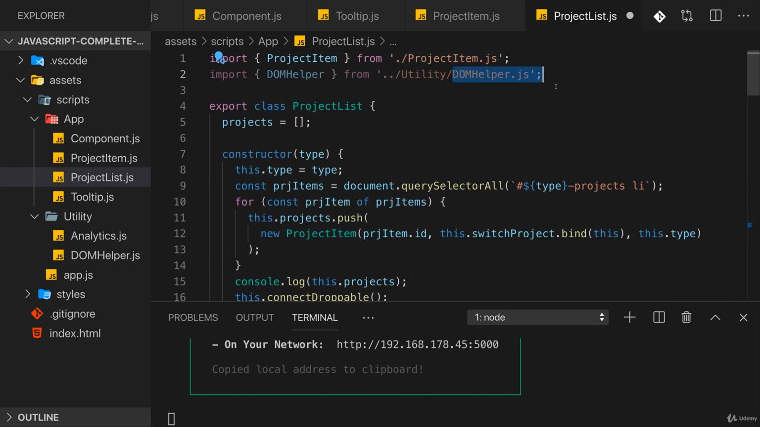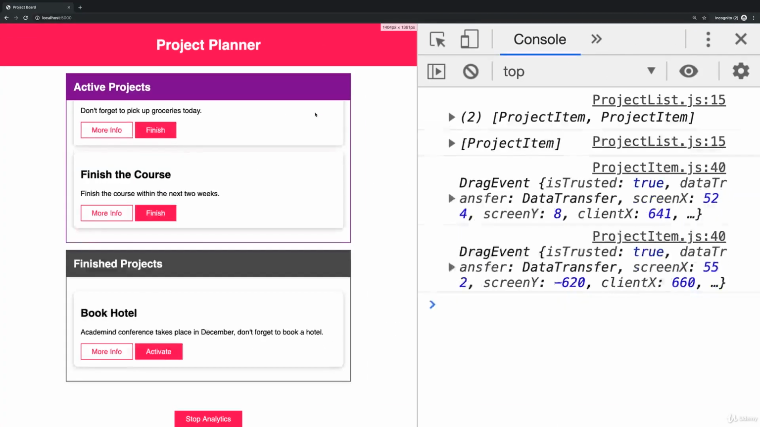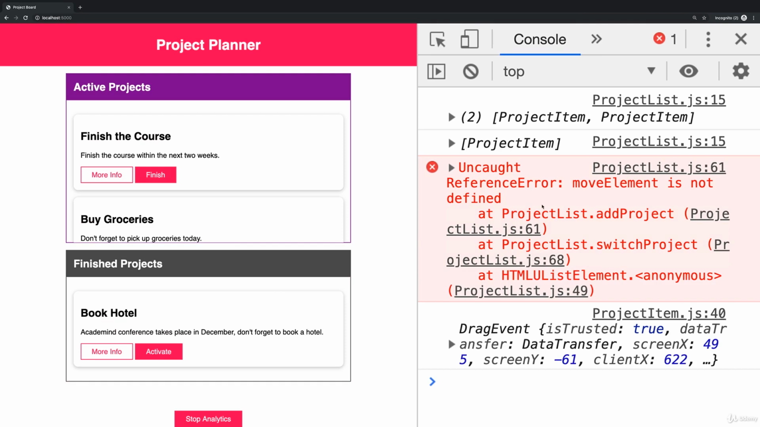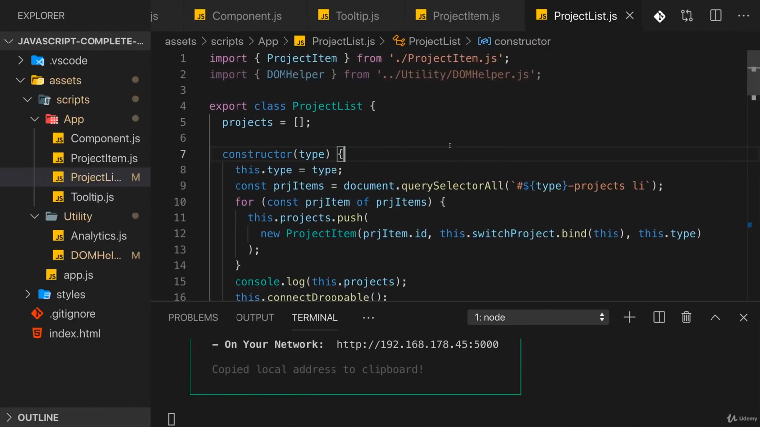Now you might say I am importing from DOM helper, but imports don't work file-wide. Instead, you really have to specify what you import. And here we're importing the DOM helper class, not the move element function. So therefore, if we save this, our code would fail. As soon as I drag and drop, we get an error that move element is not defined.